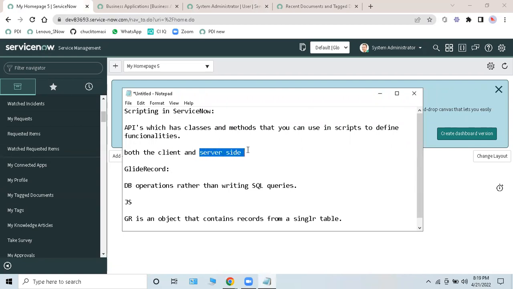Other than that, if I want to work with our instance tables, servers, database or something else, then I will go with server side scripting. For example, the best example for client side scripting is client scripts, and the best example for server side is business rules, script includes and so on, which we are going to cover in the next classes.